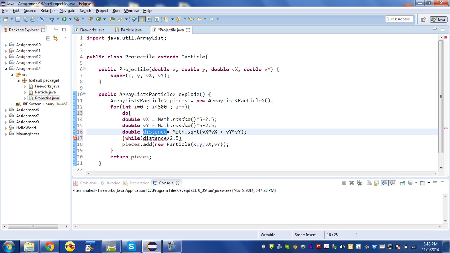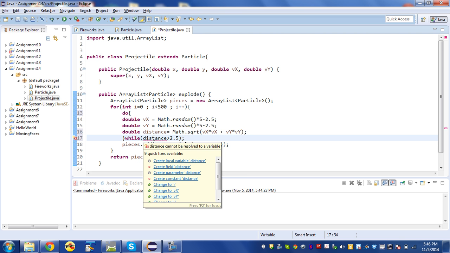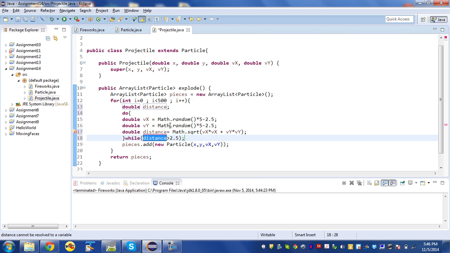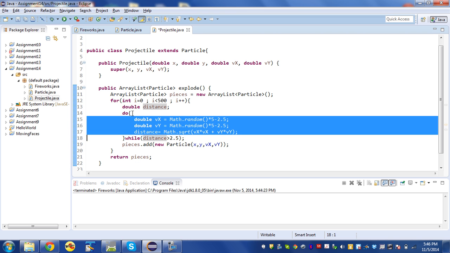I spelled distance wrong. I need a semicolon. It's complaining about the scope of distance. If I declare a variable within the squiggly brackets, that variable lives and dies between the squiggly brackets.